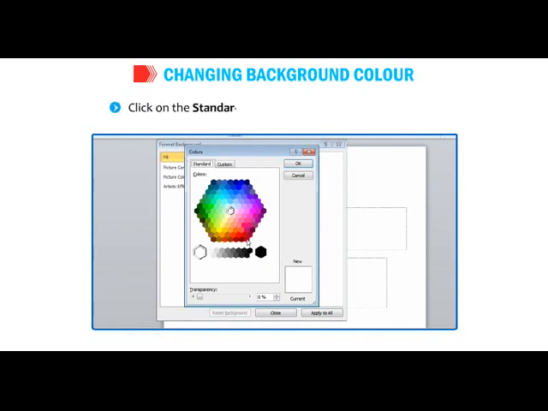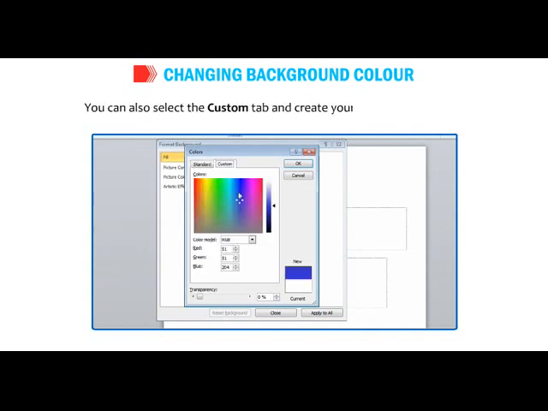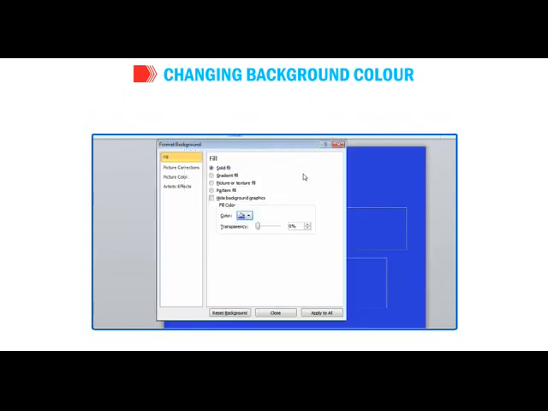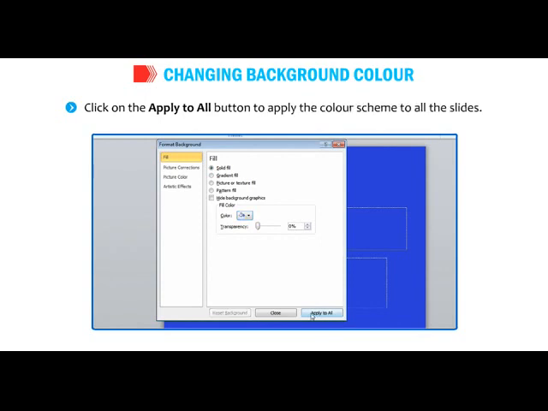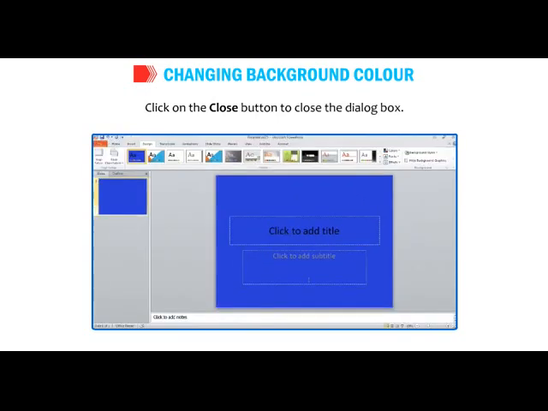Click on the Standard tab and choose the color you want. You can also select the Custom tab and create your own color scheme. Click OK. You will be directed to the Format Background dialog box on the screen. Click on the Apply to All button to apply the color scheme to all the slides. Click on the Close button to close the dialog box.